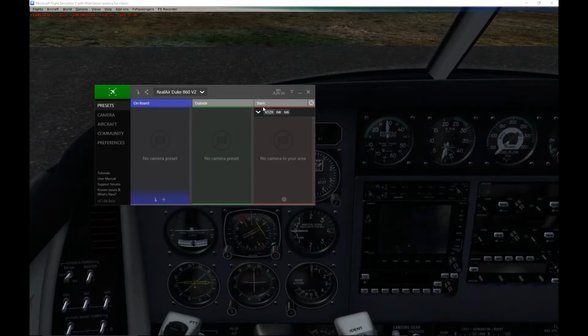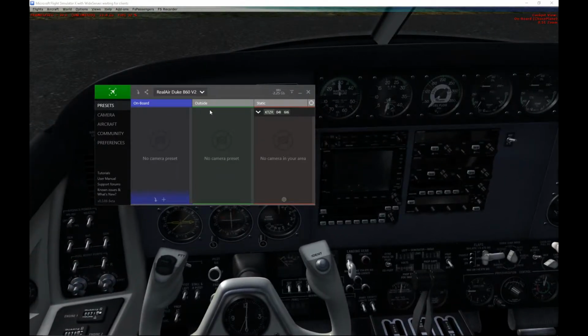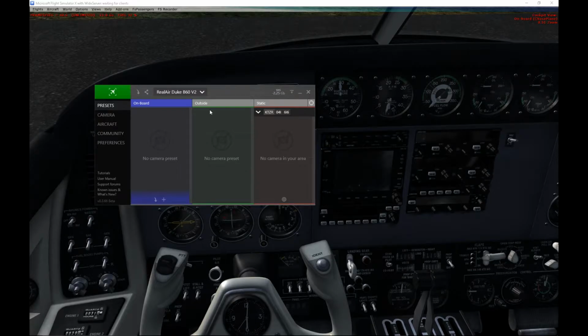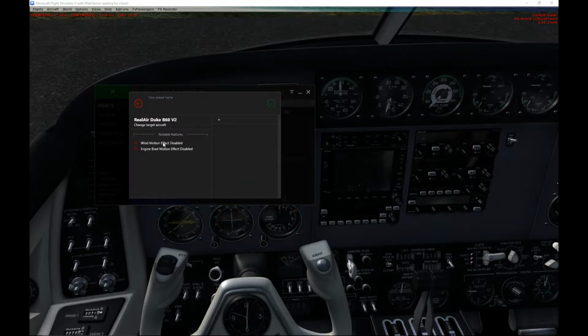But I'm not going to do that this time. First thing I'm going to do, I'm going to go ahead and create 3 cameras. One for the pilot, one for the co-pilot, and one for the passenger. Creating cameras in Chaseplane is very easy. All you need to do is, like I said, you can copy down one and change it, or you can just go ahead and create from scratch. So what we're going to do is click on Create New Preset. We'll call this Pilot.